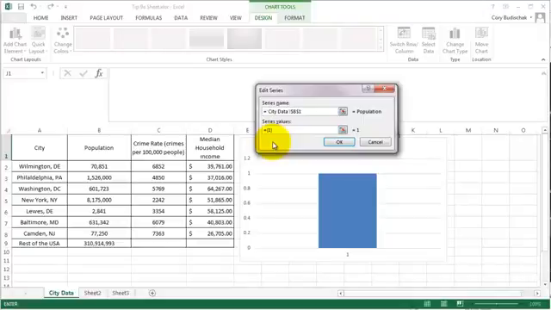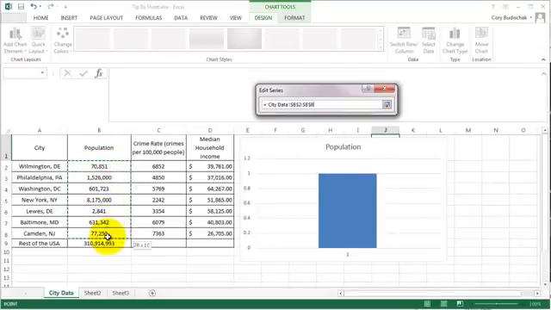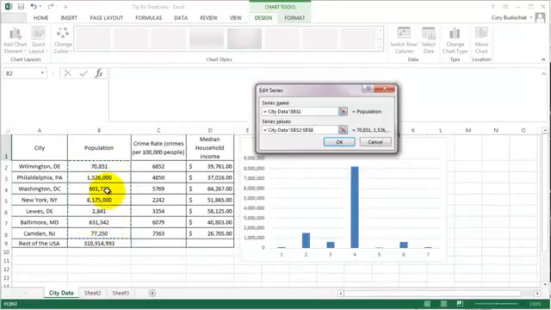The series values, this is where the data is. So we want to get rid of that, and we want to select the data that we want to use. And you can see that what's nice about Excel is that it starts populating the chart right away. And let's go ahead and hit OK.